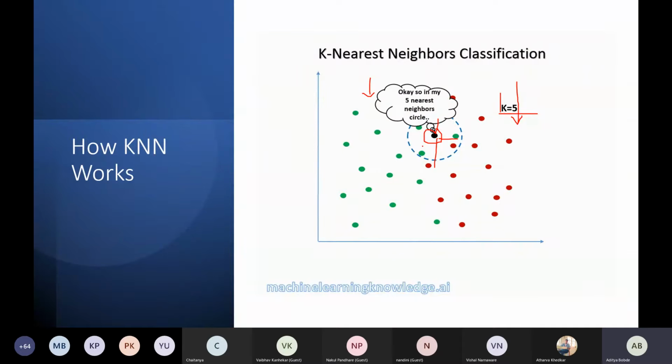Okay. So in the blue circle, he has selected 5 points, and among the 5 points, he will see which are the maximum number of points. So he is saying he has 3 green points and 2 red points. So it must belong to the green points. So that's how KNN works.